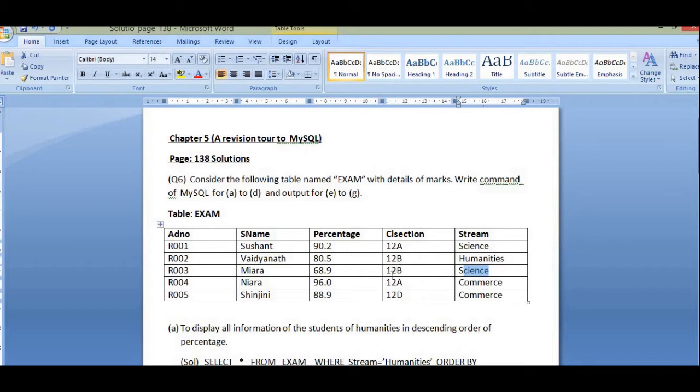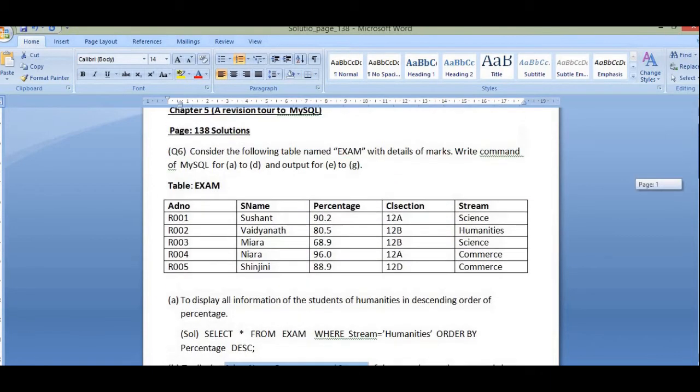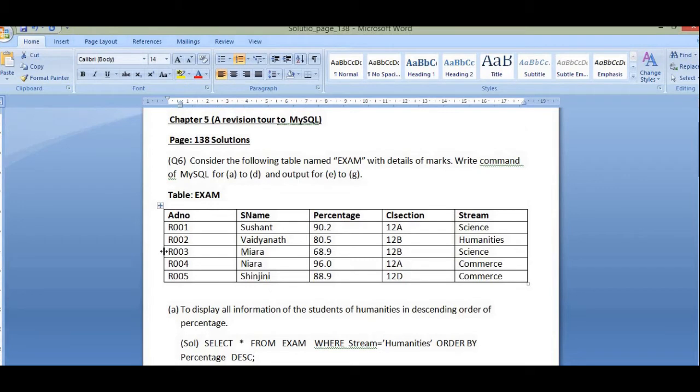Now see, I'm going to discard this entry 12B for the column CL section for the student called Miara. This is because it's not asked in the question. What's asked in this question is to display the entries for only these 4 columns, that is ADNO, name, percentage and stream. That's why for the entry called Miara, I have only displayed these entries: R003 for ADNO, Miara for SName, 68.9 for percentage and science for stream.